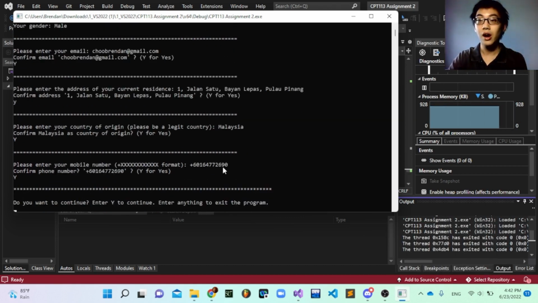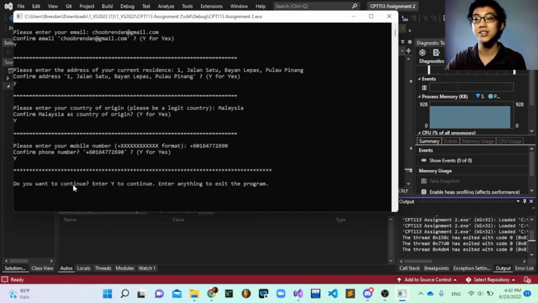Okay. All right, so now I have keyed in everything. And it asks, do you want to continue? I'll just press yes. If I don't want to continue anymore, I'll just press anything else and it exits the program. So I'll press Y for now.